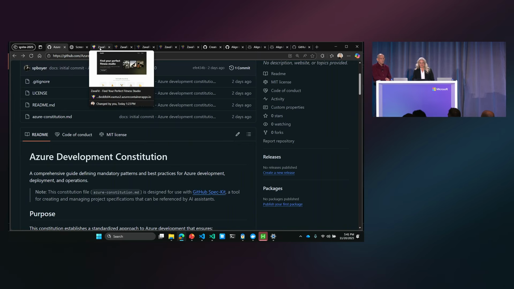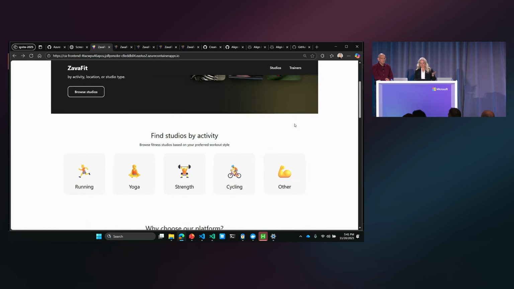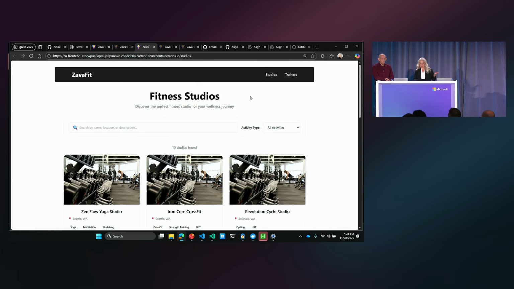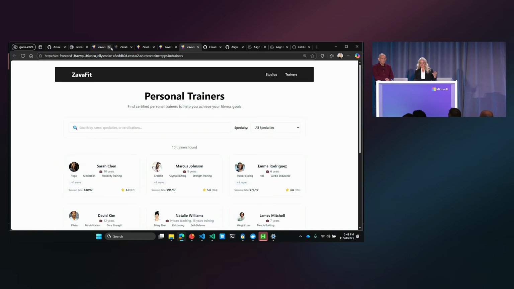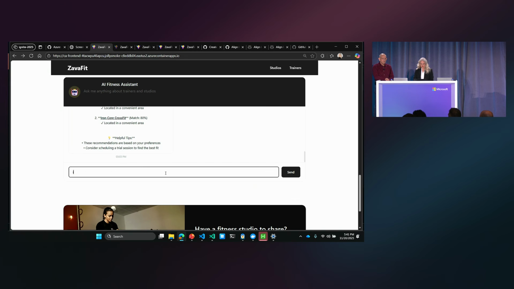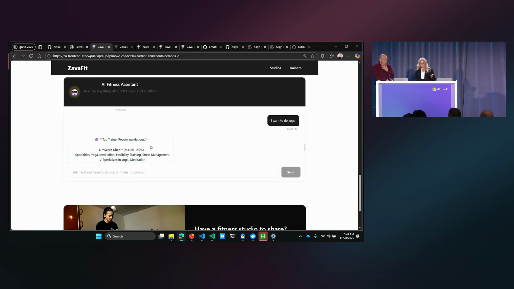All right, now let's take a look at the app that we're going to build. So here is the app that we're building. It's a website that lets you browse the different studios and trainers. It's got a page for the fitness studios. You can dive into the details. There's the list of trainers. And it also has an AI agent built into it that can recommend activities. Like, I want to do, I can't type, yoga. And so it's going to look through the database of trainers that we have and actually recommend the ones that do yoga. So a pretty full-featured app.